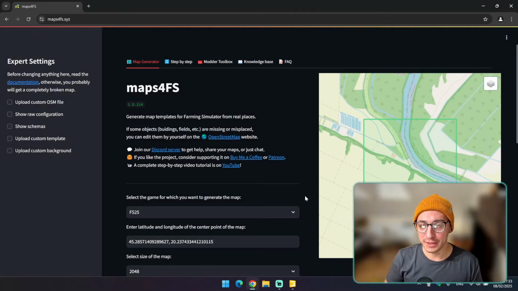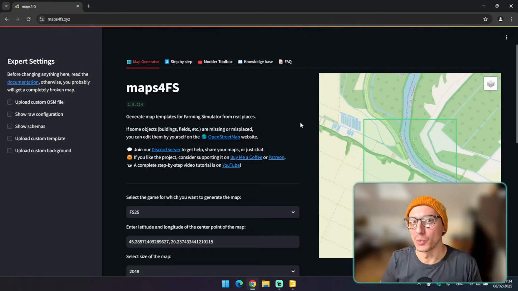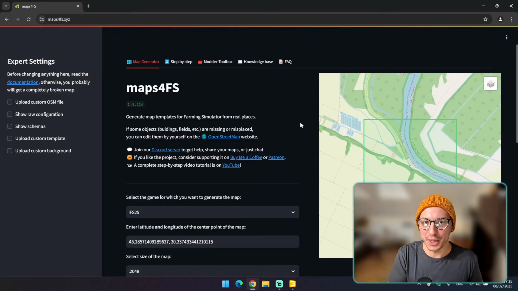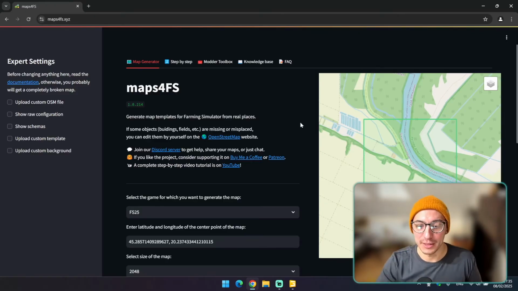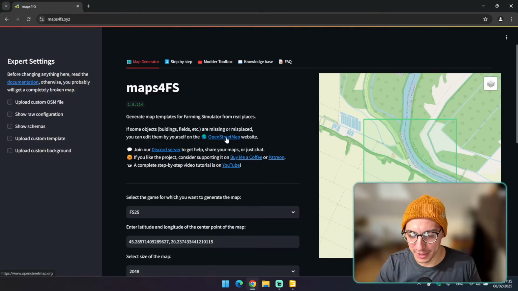So, where the data comes from when generating a map? It comes from two different sources. The first one will define roads, rivers, trees, forests, farmlands, and so on. And the second one will define the terrain. How will maps4fs know that it can generate roads, forests, or fields on your map? The data comes from OpenStreetMap website.